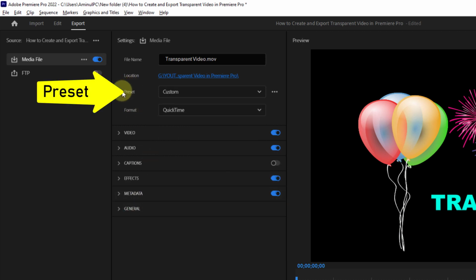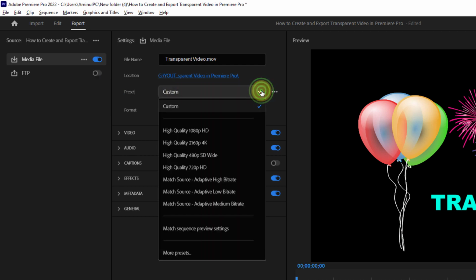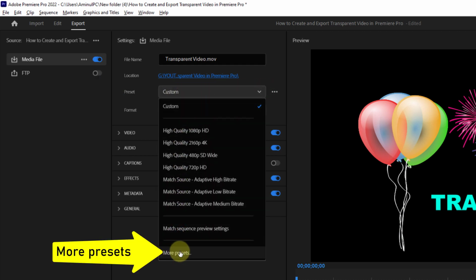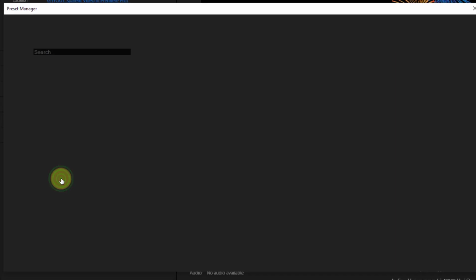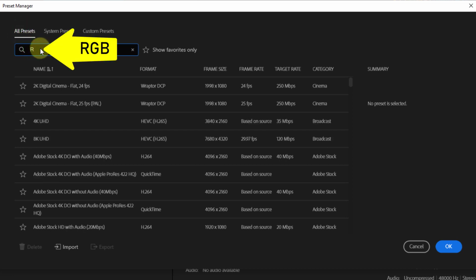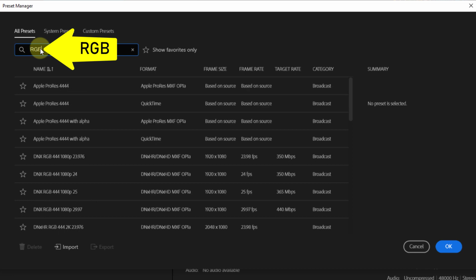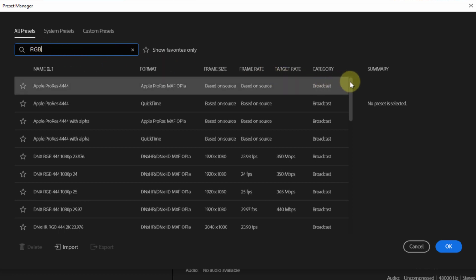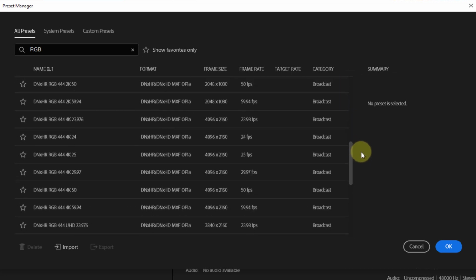Now click on the Preset drop-down box. Click on More Preset. Go to All Preset. Here type RGB in the search box. Scroll down.